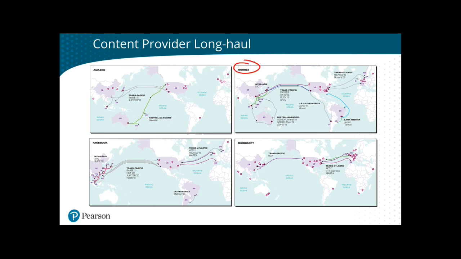Google has a bigger footprint in undersea cable than Amazon does, and Facebook even has a bigger undersea footprint. But all of these large companies are building or laying their own fiber optic cables to carry their traffic between their data centers and to get closer to their users.